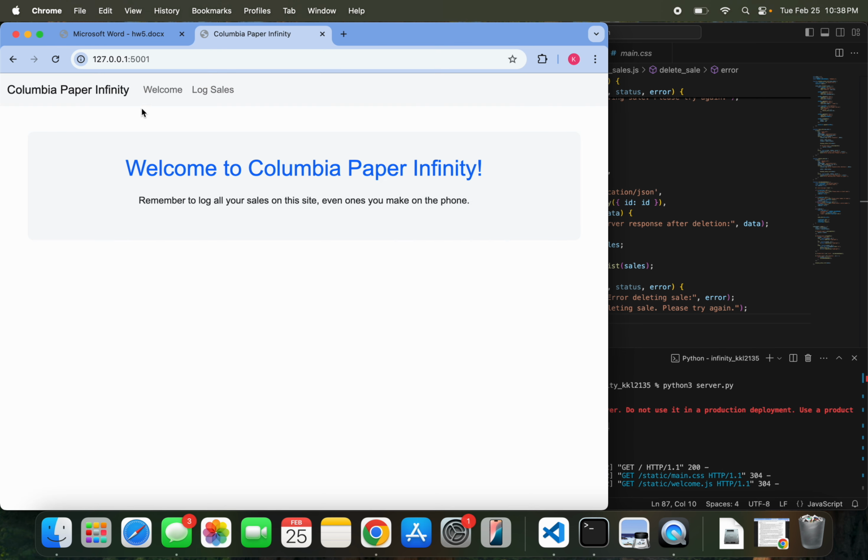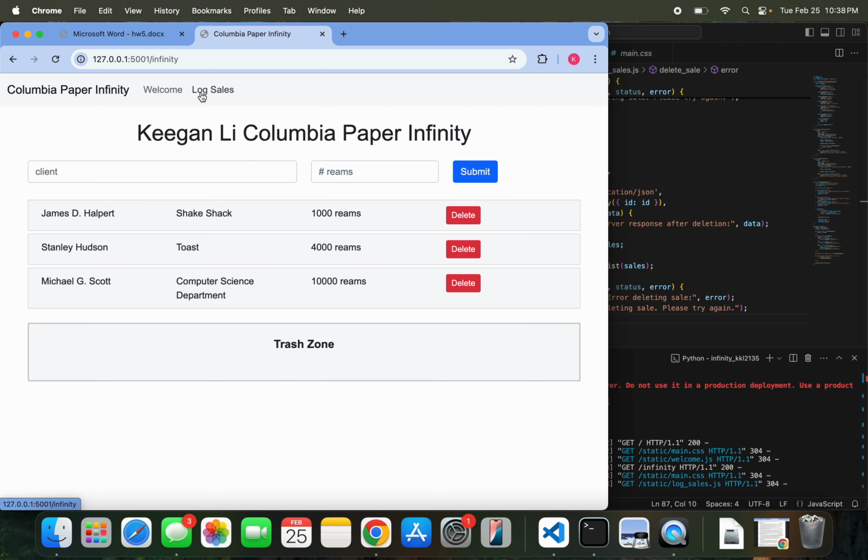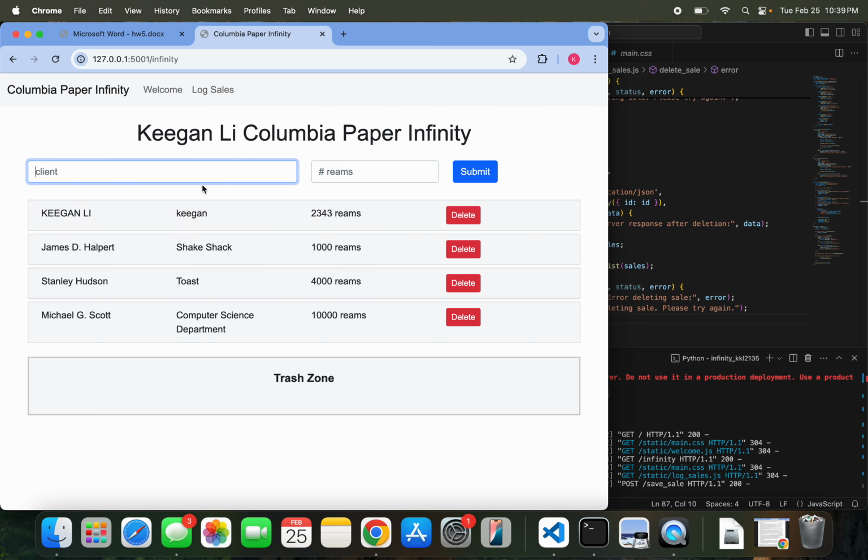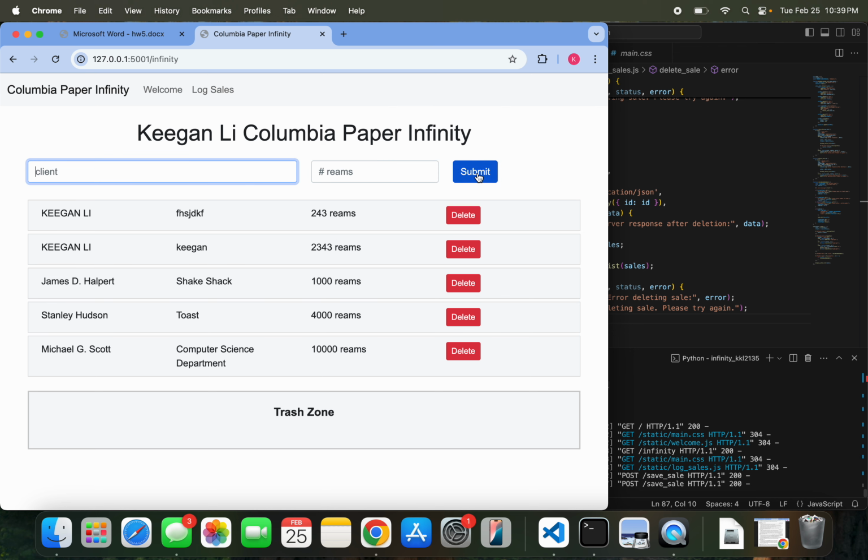From there, after the welcome page, we can navigate to our log sales, and this is the same UI as the previous homework. As instructed, I'll show that all the functionality still works. First, I'll put in my name, I'll put in a number, and I'll press enter, and it writes. I can also test using the button. That works as well.